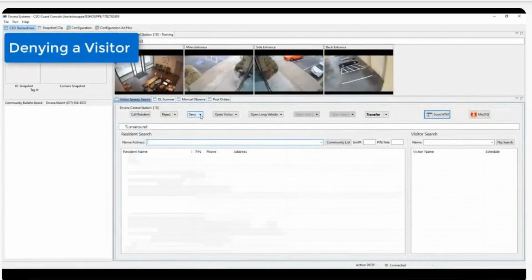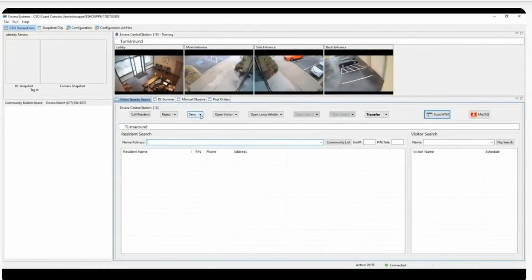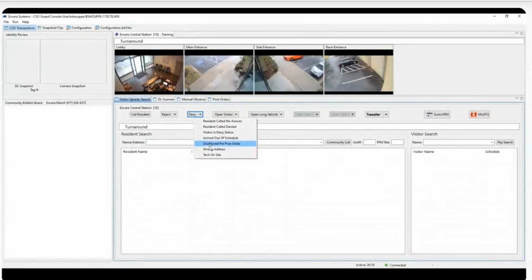When you go to deny a visitor, it is very important to select the proper reason. You can select that you called the resident and they didn't answer, or you called the resident and the resident stated to deny the visitor. The visitor may be listed in the deny status or has arrived outside of their allowed schedule. The visitor may be denied based on a post order, the wrong address was provided, or a technician is on site. If a visitor is listed as deny on a resident's list, make sure both the resident and visitor names are highlighted before clicking deny.